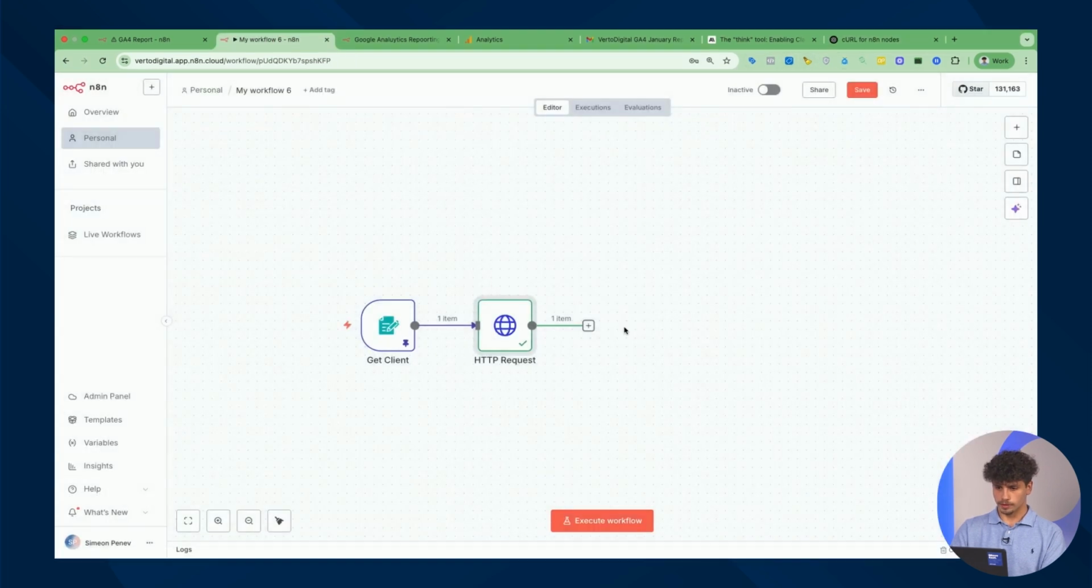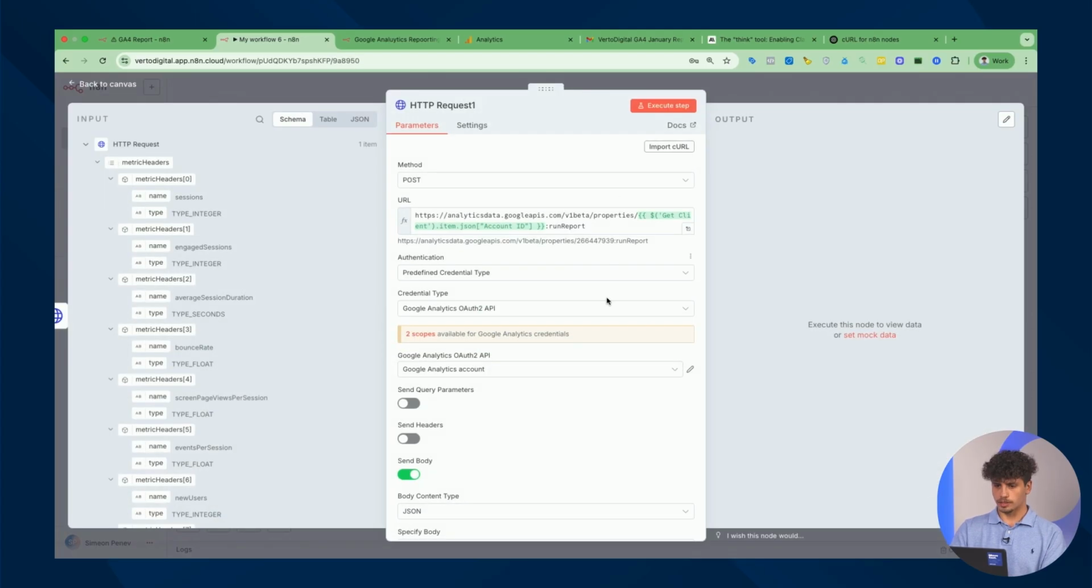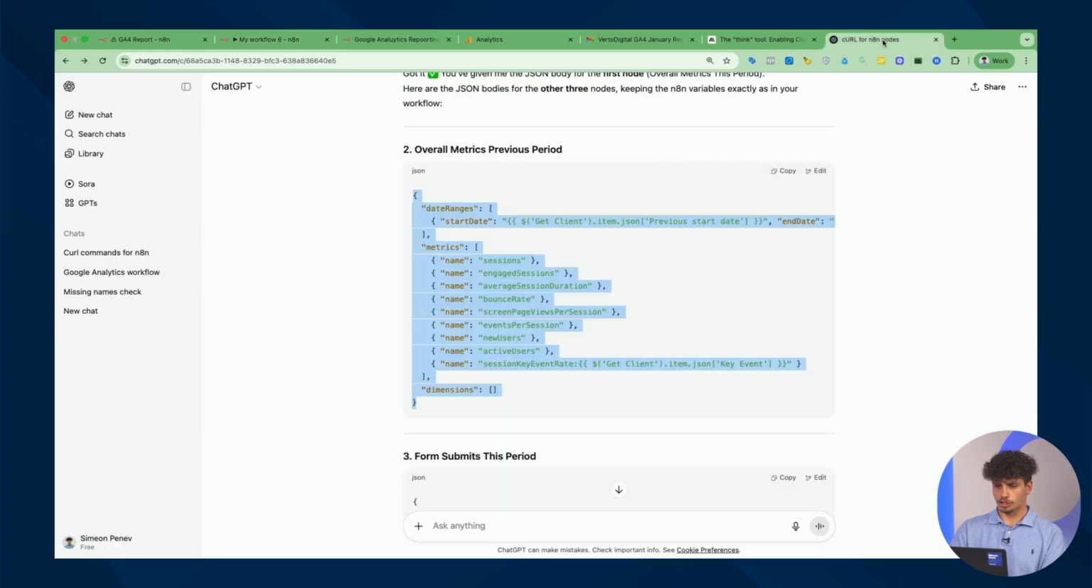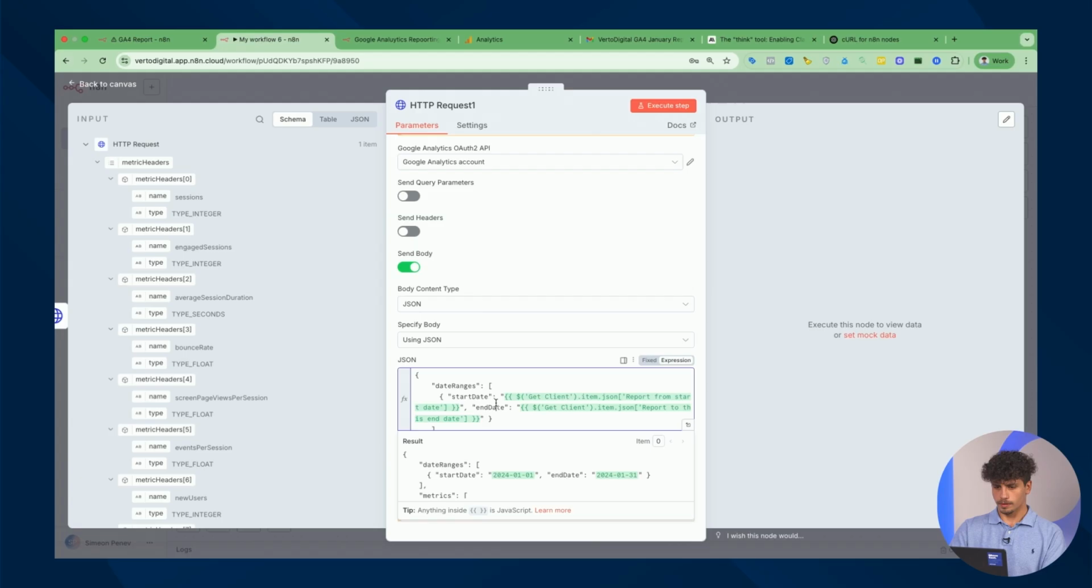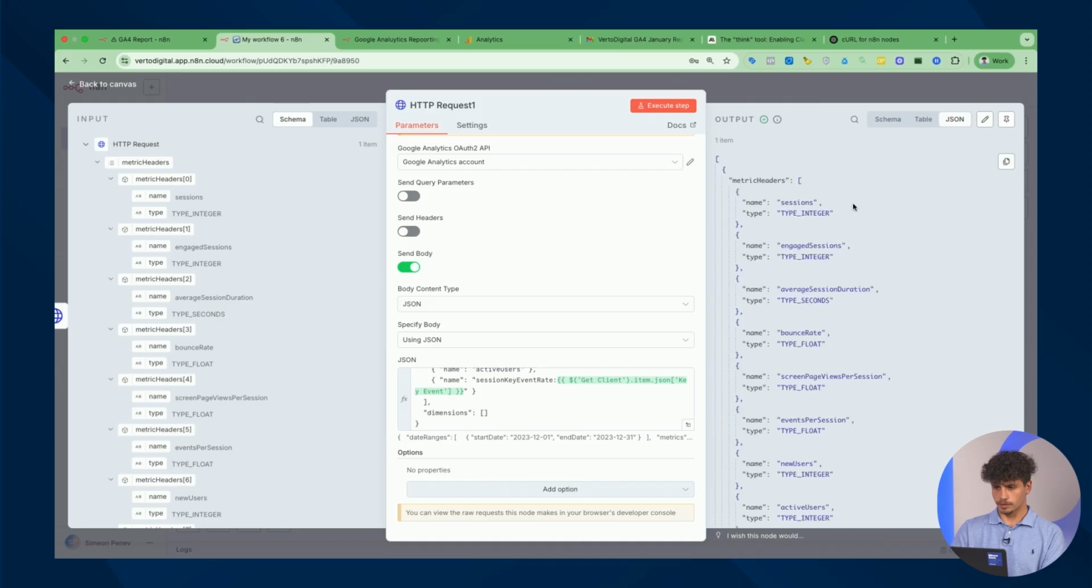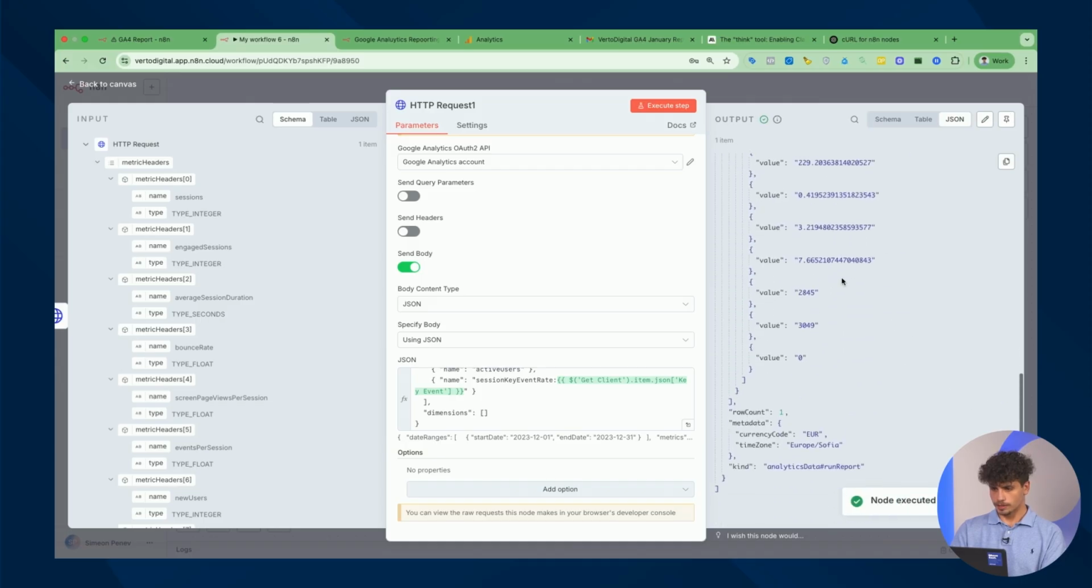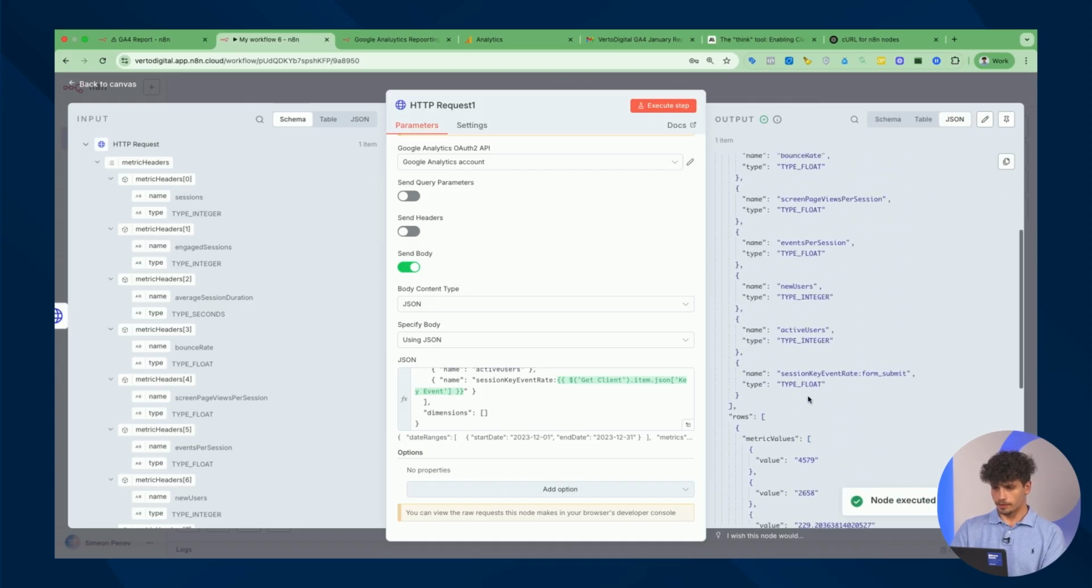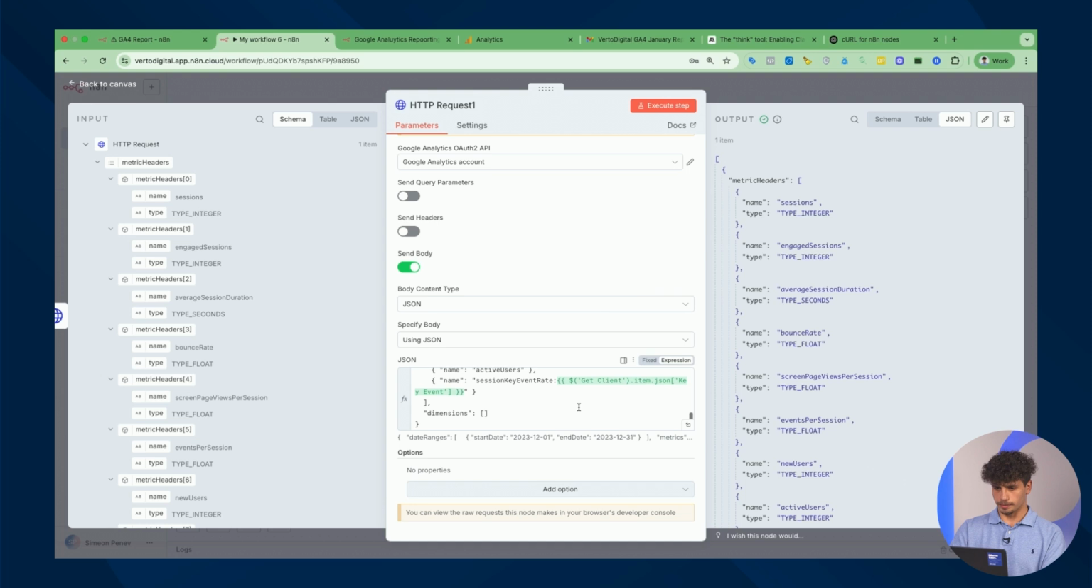And first, we need to copy the whole node, paste it here, and we just need to change only this body. This body we copy and paste it here. We can try it, and we can see that everything is working correctly.